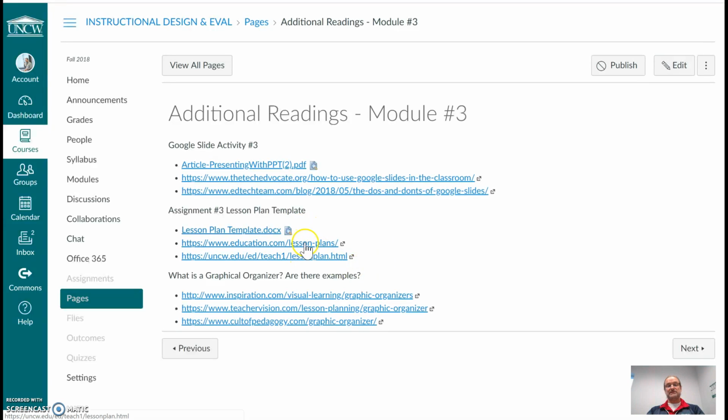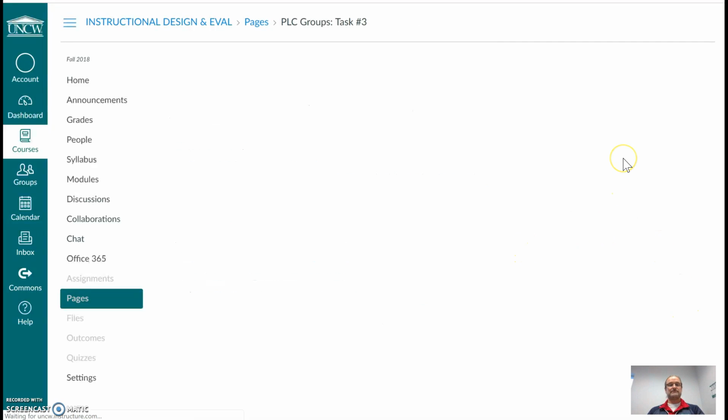I've given you a couple places where you can go and find lesson plans as well as lesson plan information. What is a graphical organizer? Are there examples? Because I reference graphical organizers as well, these are really important and neat little tools that I think all of you could be using. Let me go down here and go to the next. Let's see if it takes me.